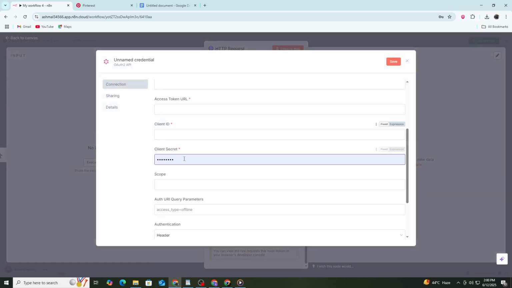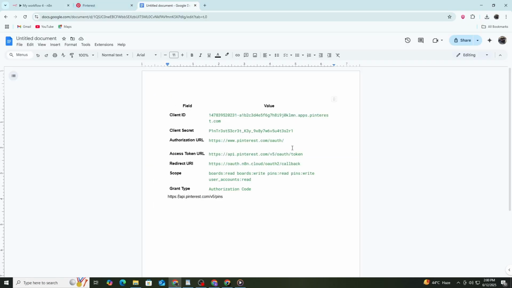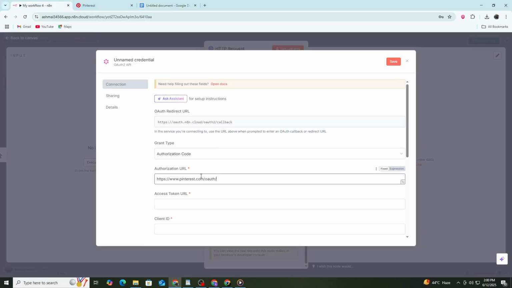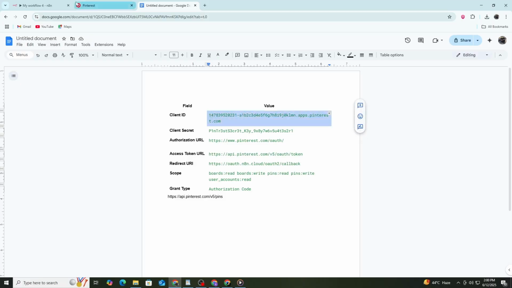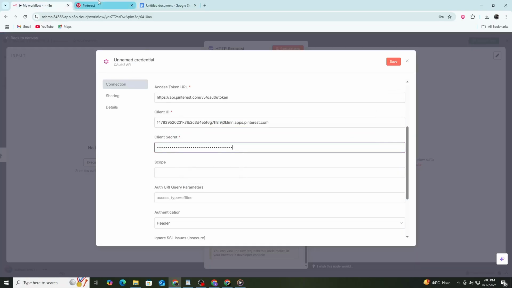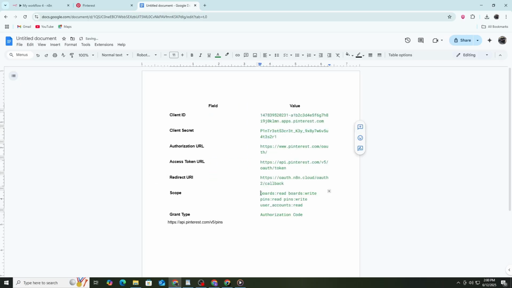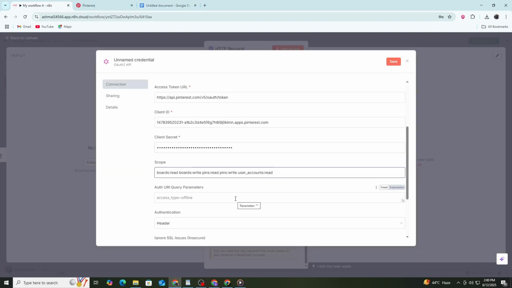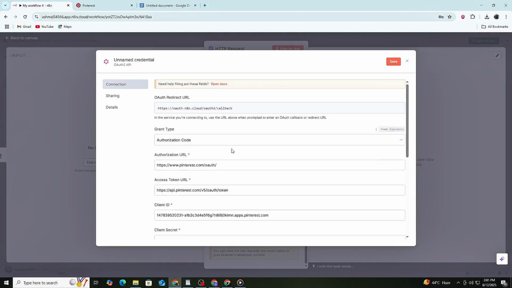For the auth URL, paste this. For the access token URL, paste. Set the grant type to authorization code. In the client ID field, paste this value. In the client secret field, paste. Now scroll down and paste this into the scope field. Leave the rest of the settings as they are.